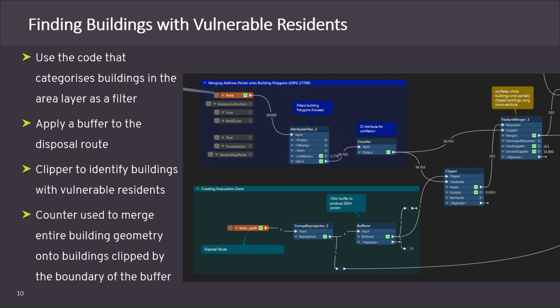We're going to clip the buffer on the buildings. So we've got the buildings of interest that are going to be affected by the evacuation. But because we've applied the counter as an ID before, we can actually merge the buildings back on to the ones that have been clipped out by the clipper, because the geometry will actually cut off the building, and that's not quite accurate. So you merge back on the geometry that has been unclipped, and you'll have a full building that's being affected by the buffer zone.